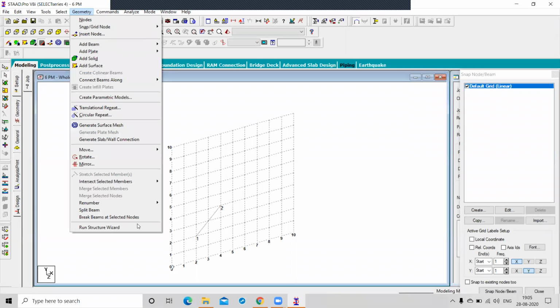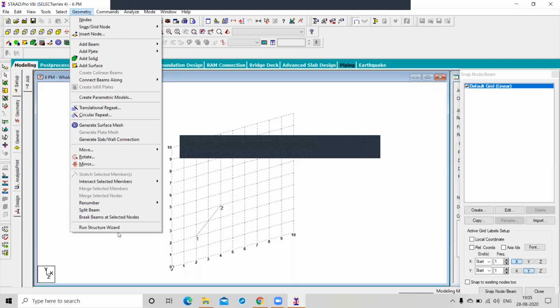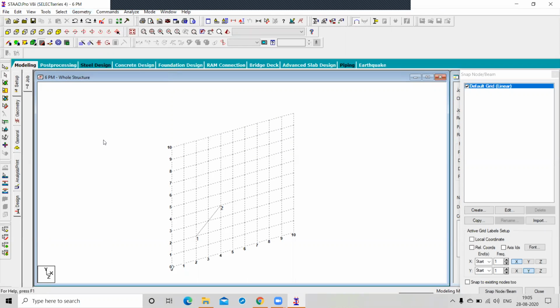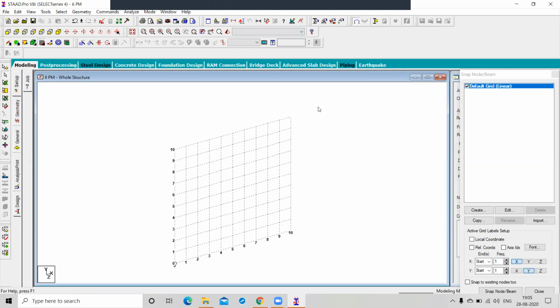So the next command is the run structure wizard. You remember the third method of creating geometry? Yes or no? Your screen is not visible. I shared once. You just wait for a moment. The screen will be shared in a few moments because I shared from here.